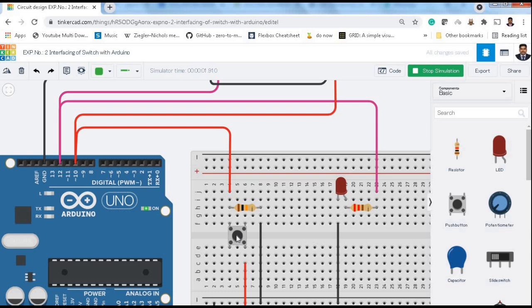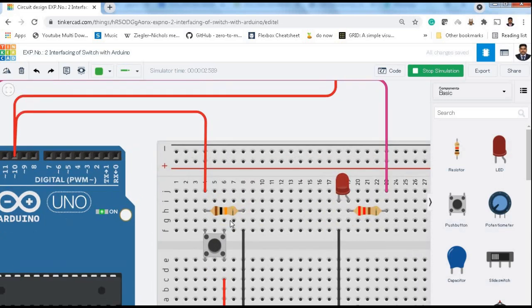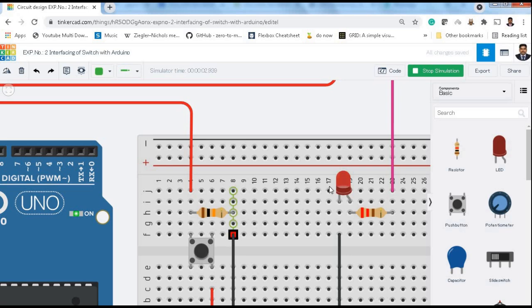Whenever I press the push button, it makes the output LED turn on. Please observe. The LED is initially in the off state. If I press the push button, the LED turns on. But in our hardware setup, we are not going to use the push button. Instead of that, we are going to use dip switches.